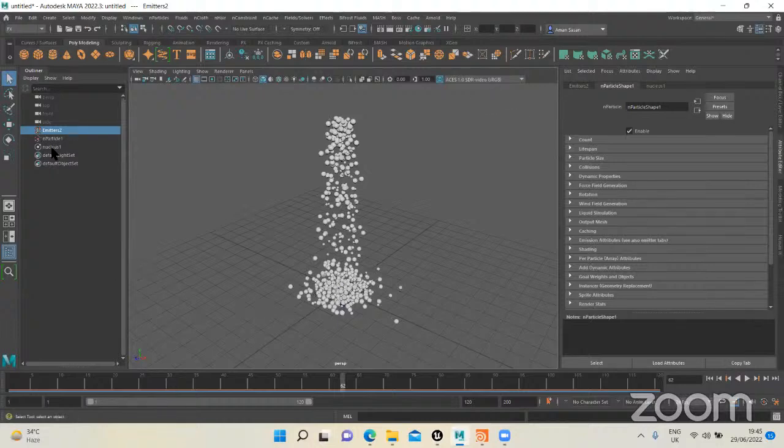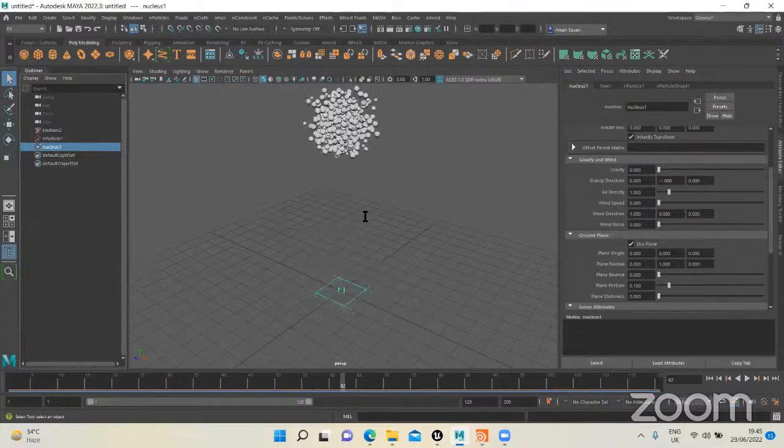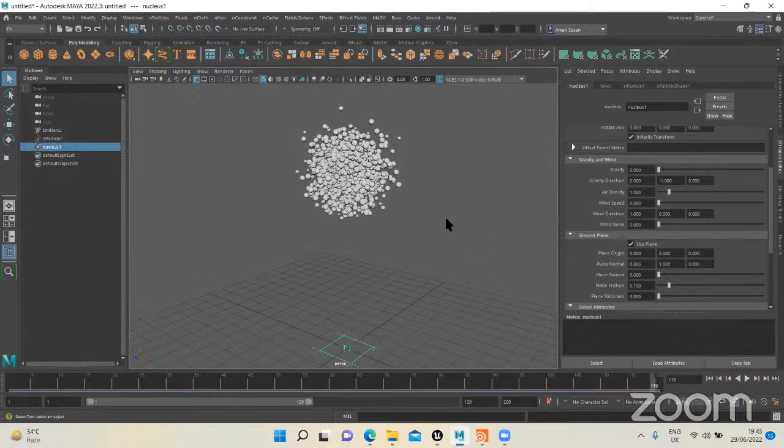What else can I do at the moment? Okay, so let's go back to the nucleus. Let's deselect the gravity. I'm going to put it to 0. So now it has no gravity, so it's just going to be there itself, floating in the air.